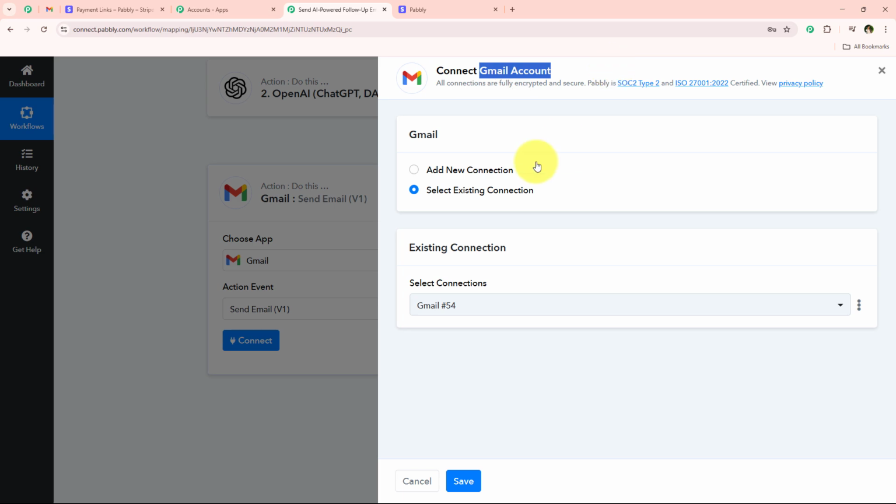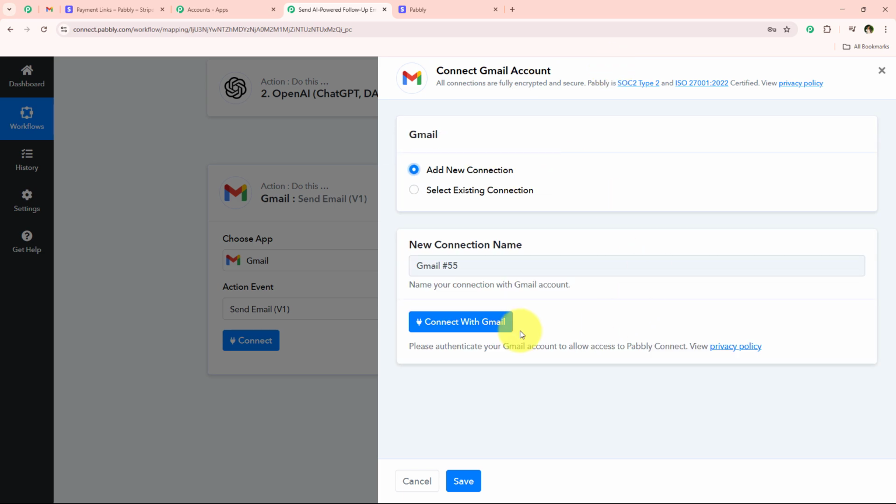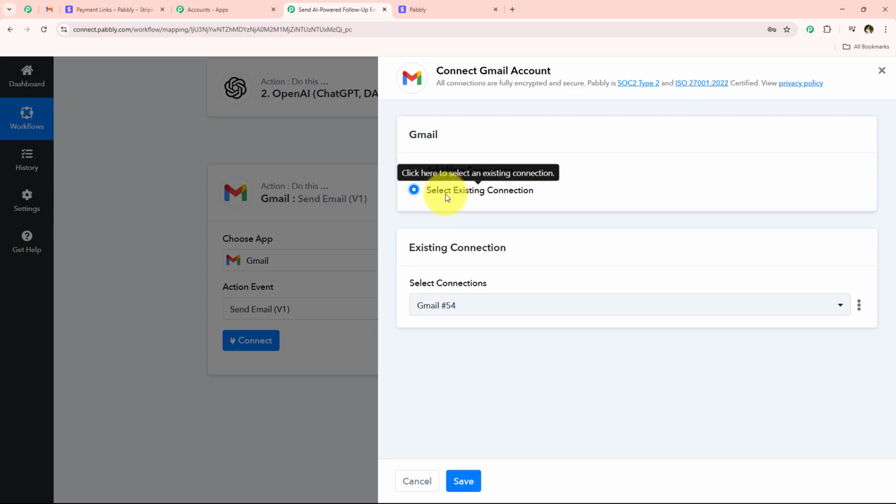Now in order to connect this Gmail account, you have to go towards this add a new connection and then connect with Gmail. And once you click on this connect with Gmail, Pabbly is going to ask you to select the Gmail account with the help of which you want to create this connection or with the help of which you want to send the emails. And after you select the Gmail account, Pabbly is going to ask you for some permissions. So you simply have to click on allow and give Pabbly all the permissions it is asking for because your data is secure with Pabbly. And once you give Pabbly all the permissions, your account will be connected. I've already created this connection, so I'm simply going to go towards this select existing connection and then save.